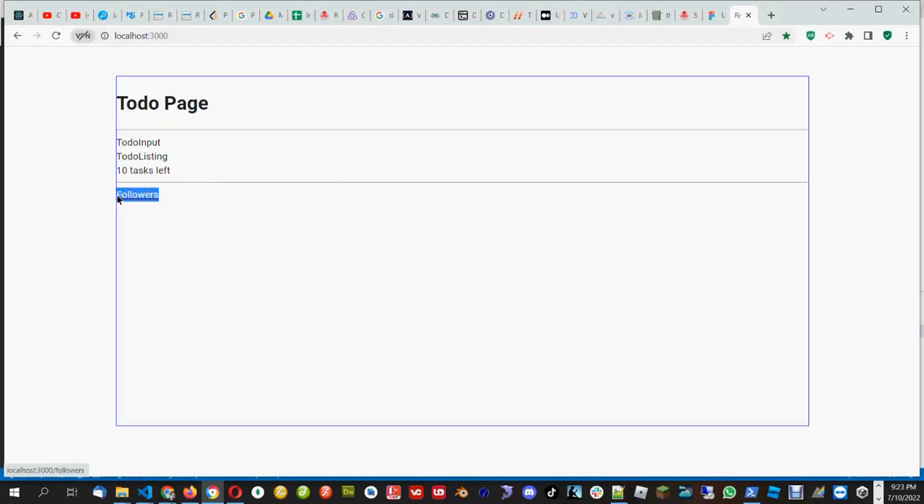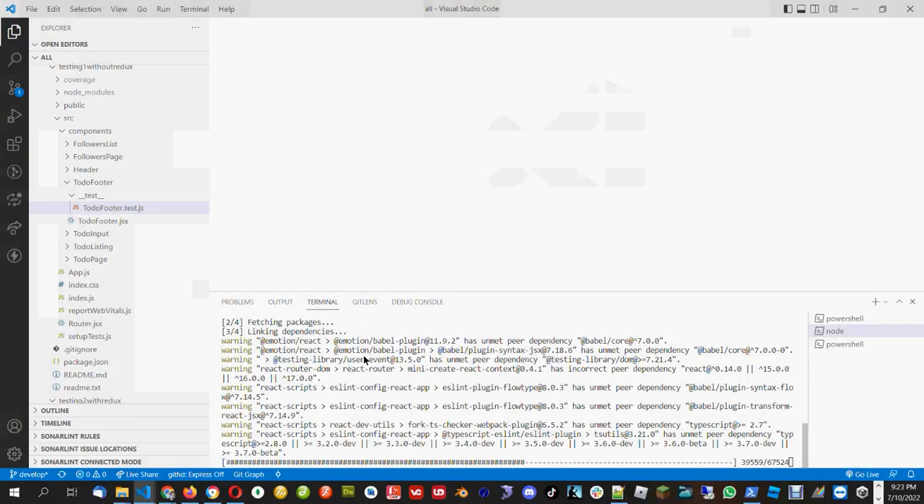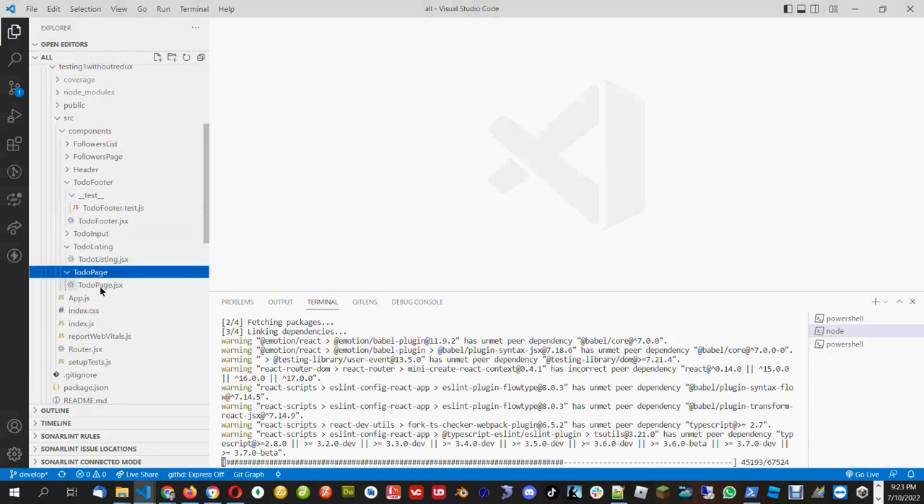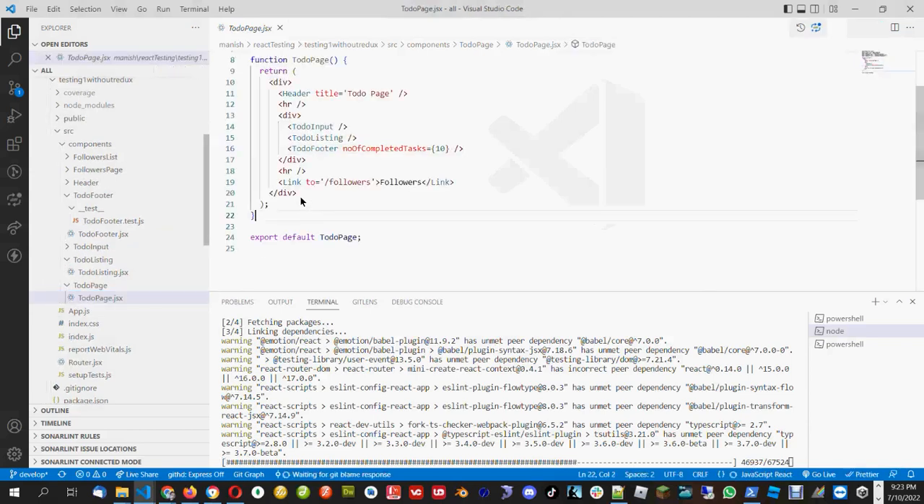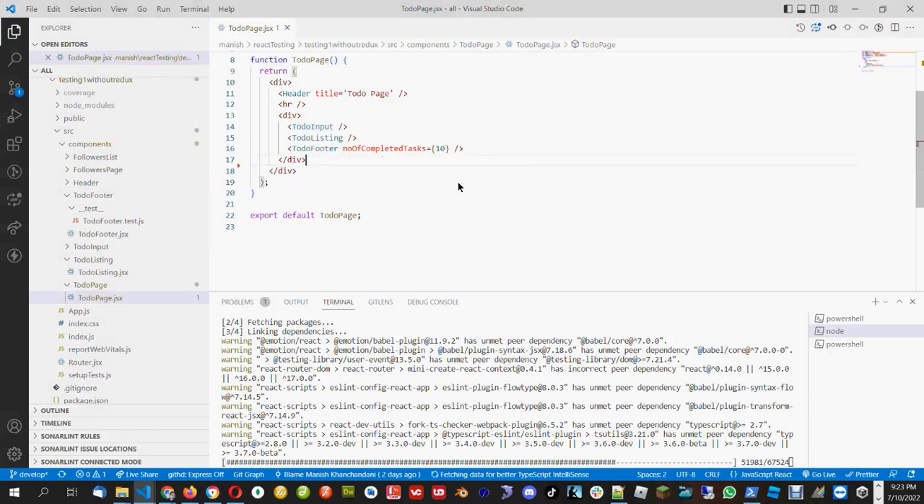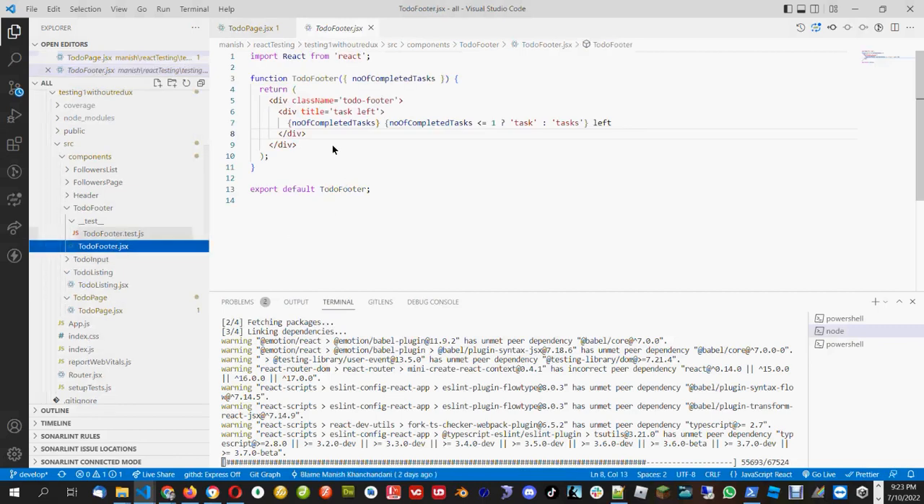So what will happen if I add this followers part inside this footer? Right now the footer is only 10 tasks left, but what will happen if I put this followers part also inside this footer, and we'll see what happens, and then how to fix that one. So right now I have the to do page, and inside the to do page, this link is inside, but I will move this link to the footer because it looks more like a footer. So let's put it into the footer.